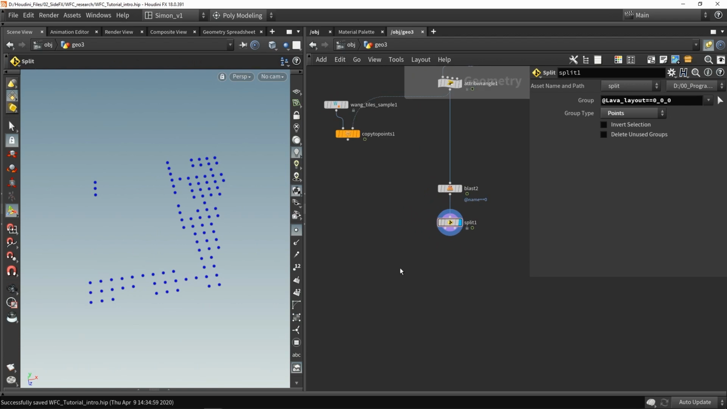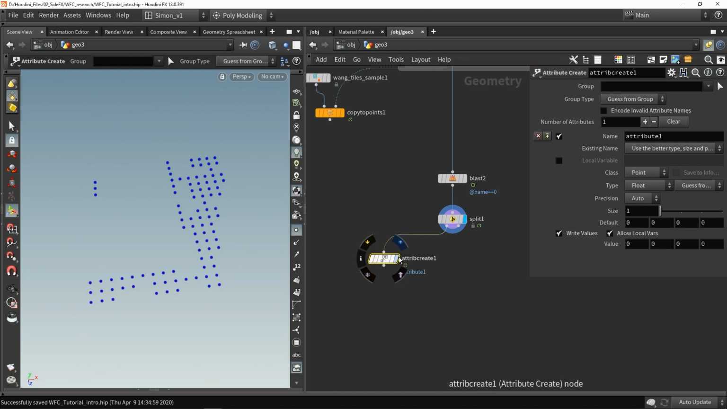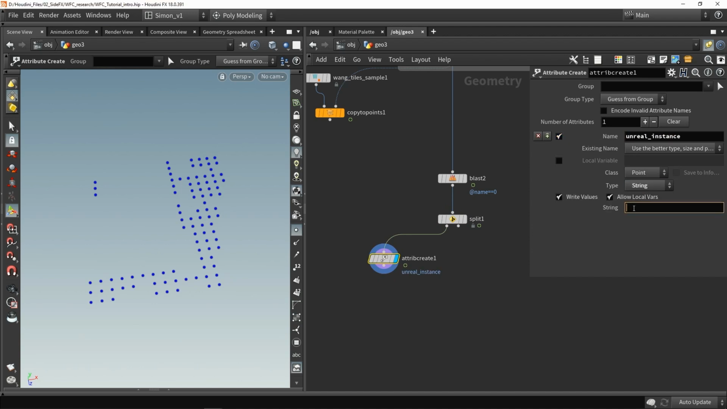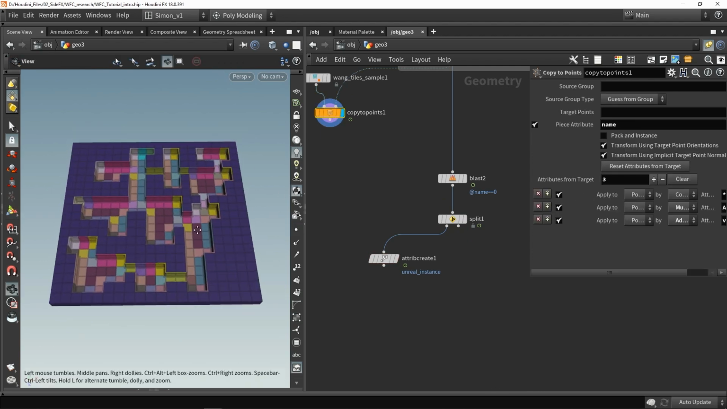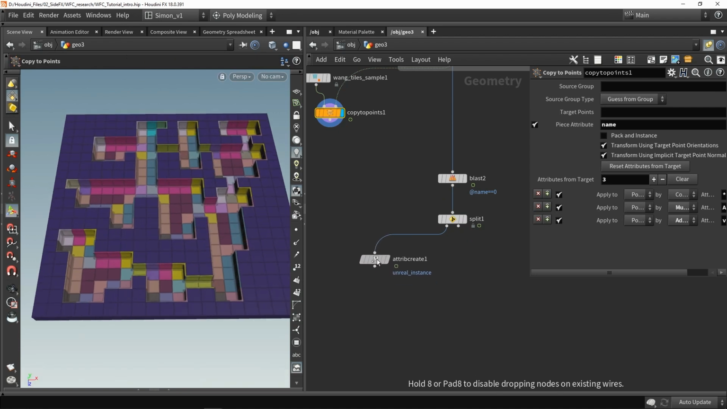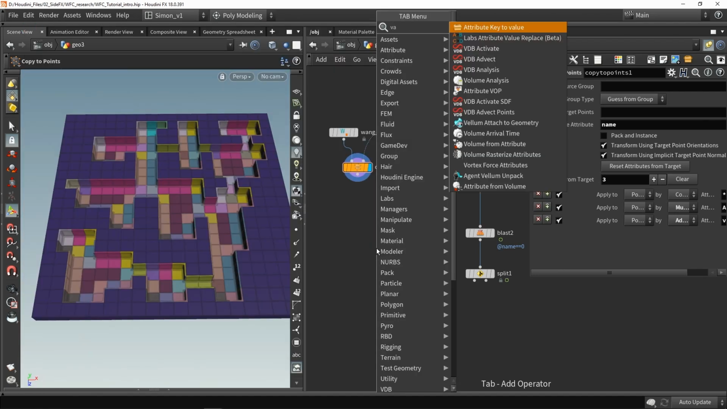Now from here, we're going to set up Unreal instances. What I normally would do is create an attribute, plug this in over here, and then type in Unreal instance, and make sure it's set to a string. Then in here, I would type the path to the model to use. But in this case, since we are using the Wang tiles, we have 47 different possibilities. That means we either have to use this node 47 times, or we can do something a little bit different. We can use the value replace.